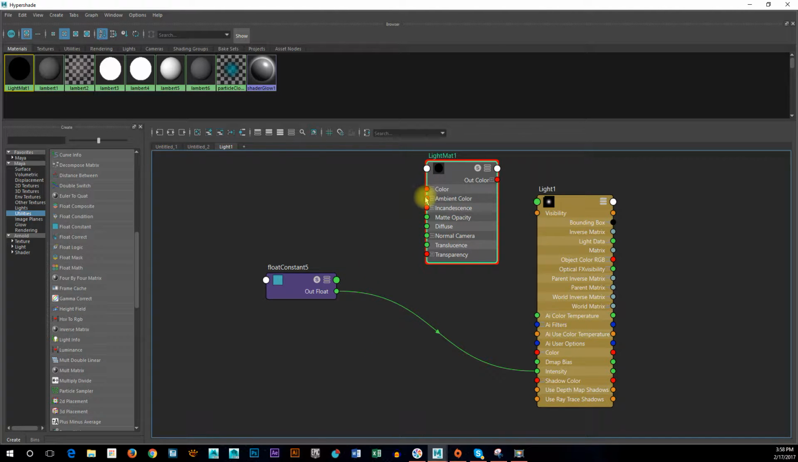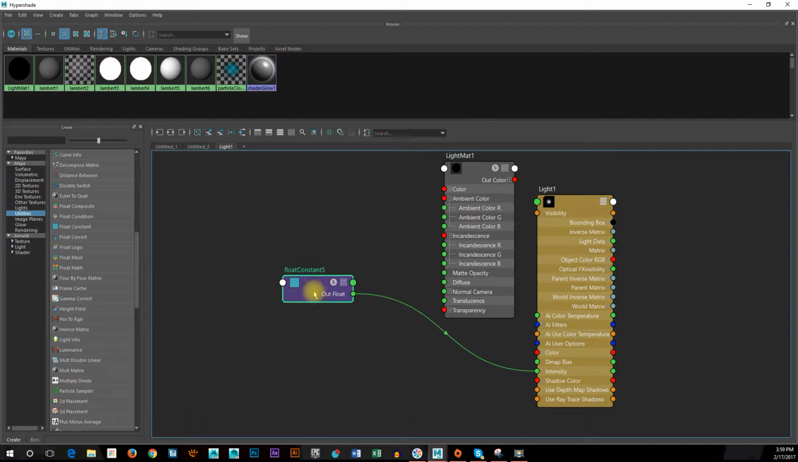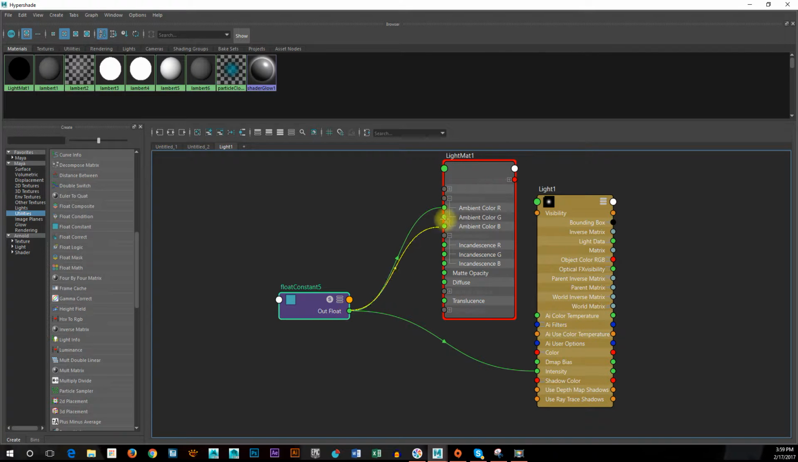Now, you'll notice that some of these are red. If I try to actually drag it to the ones I want to hook it up, it's saying, nope, not going to do it. And that is because this is a single floating point, and these are float three, three values. So basically what I'm going to do is I'm going to plug this into each individual channel of the ambient.